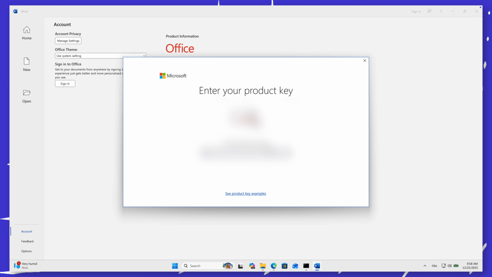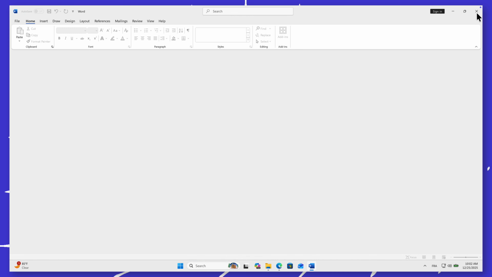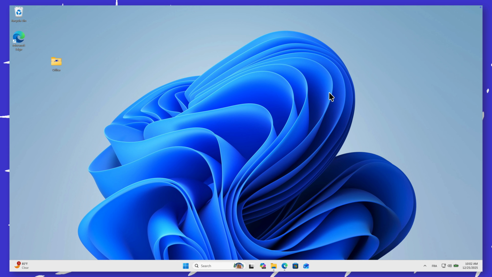Type your 25-character product key carefully. Make sure you enter it exactly as written, with the correct dashes if required. Click Install or Activate. Office will connect to Microsoft servers to verify your key. After a moment, you should see Product Activated with a green checkmark. If you see an error, double-check your product key for typos. Also make sure it's a valid Office 2024 key, not a key from an older version. Once activated, close the Account window. Your Office 2024 is now fully installed and activated, and you can use all the features without limitations.